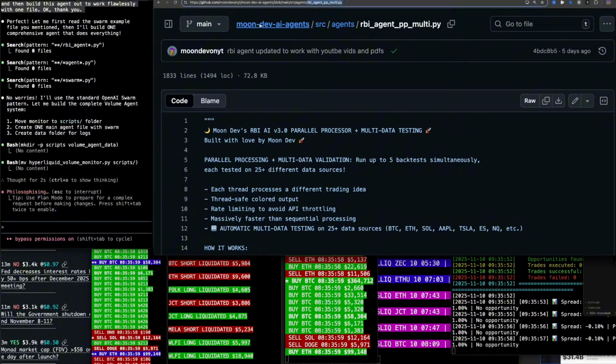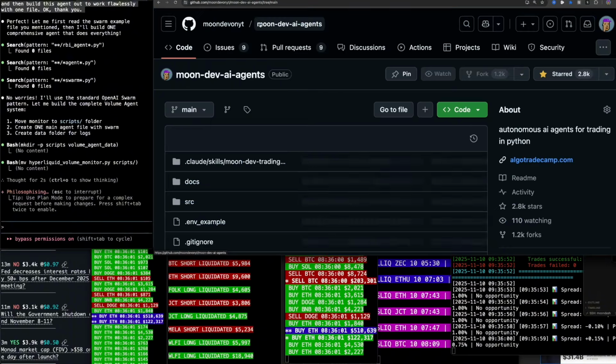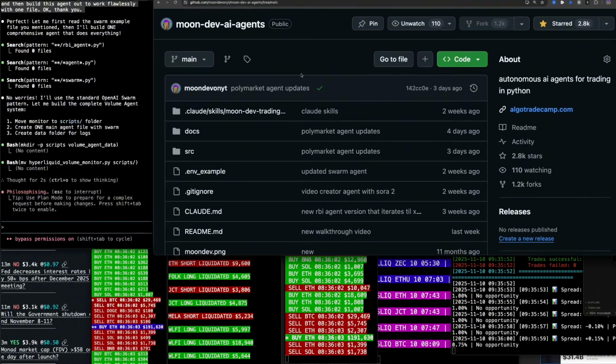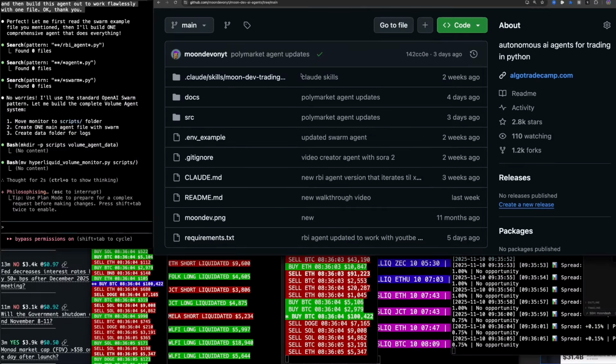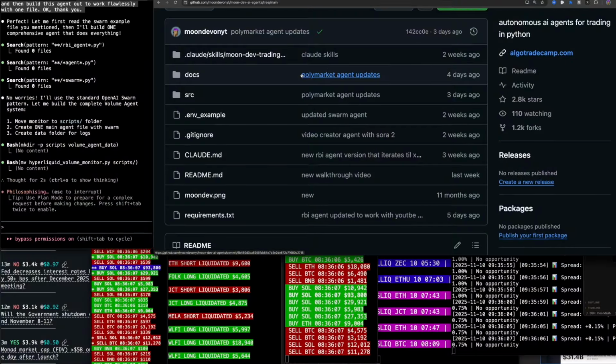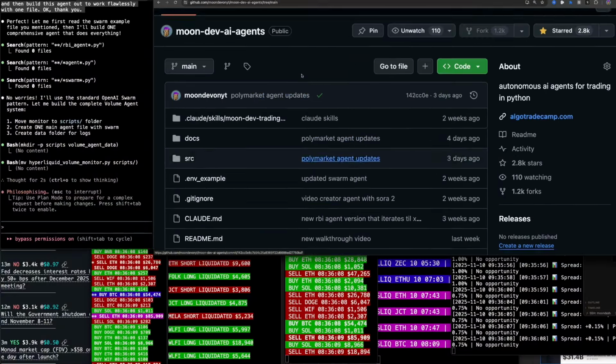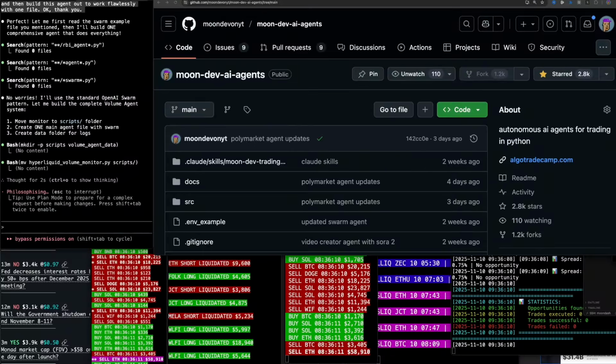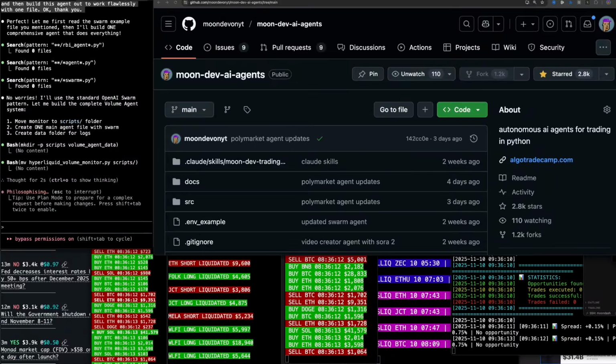Again, all of this code is here in the GitHub, and I'll make sure this volume bot is up there as well when I'm done with it. This volume agent. Track all the volume all day.